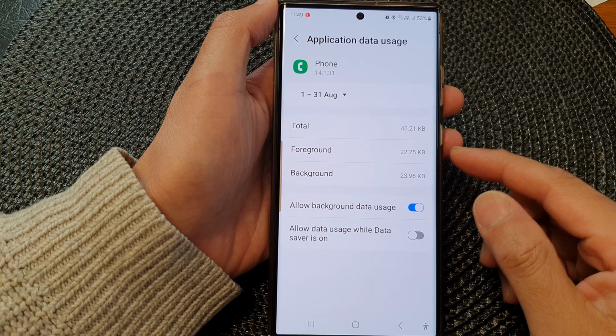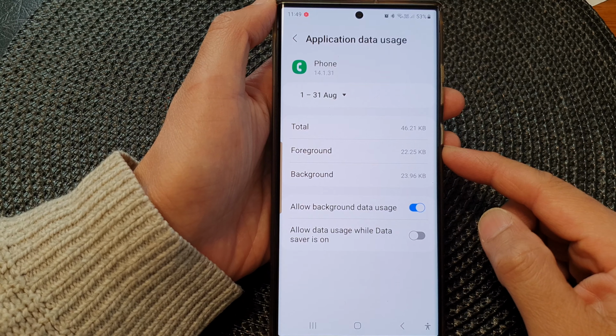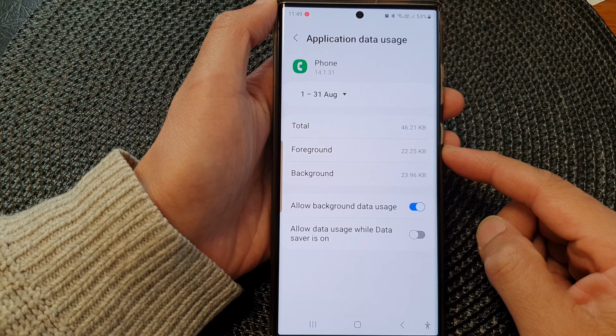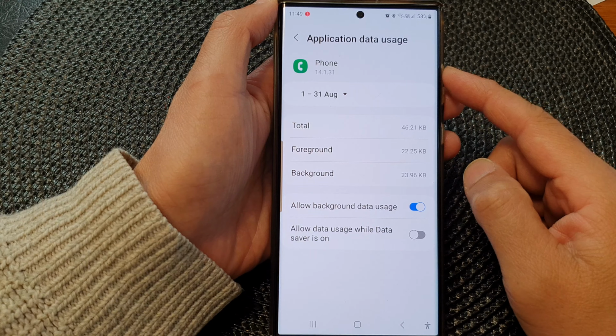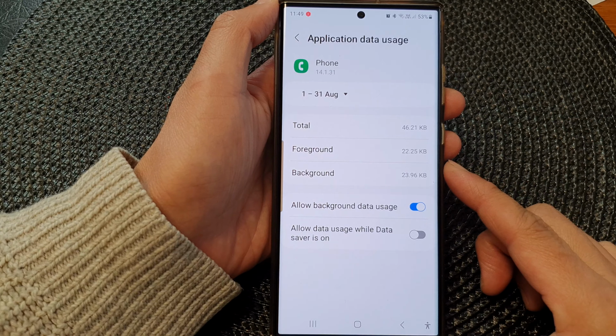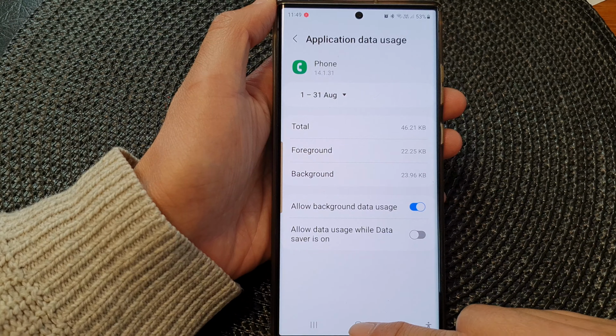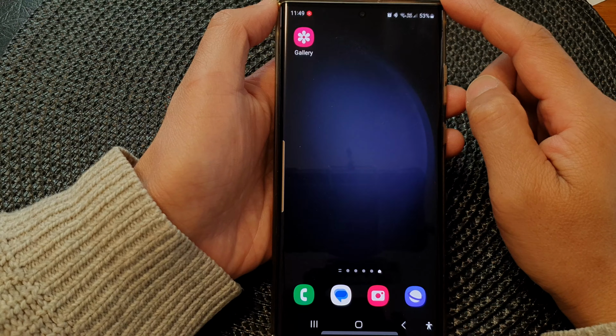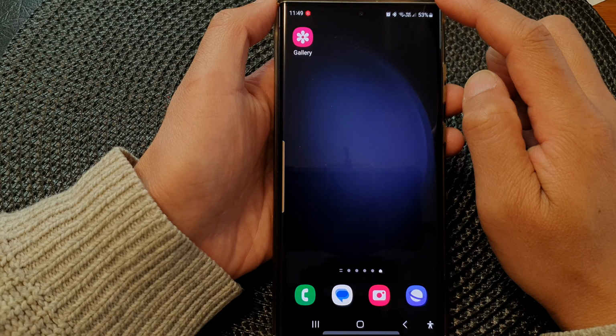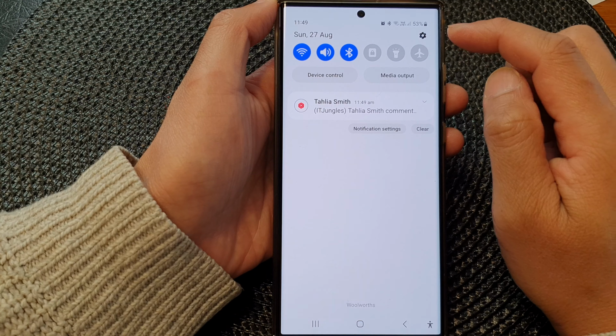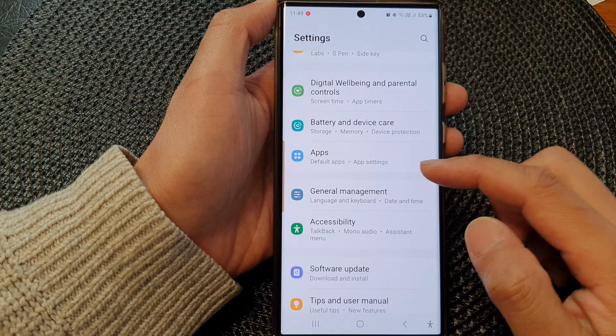Hey guys, in this video, we're going to take a look at how you can view the application data usage on the Samsung Galaxy 23 series. First, tap on the home button to go back to the home screen. Then from the home screen, swipe down at the top and then tap on the settings icon.